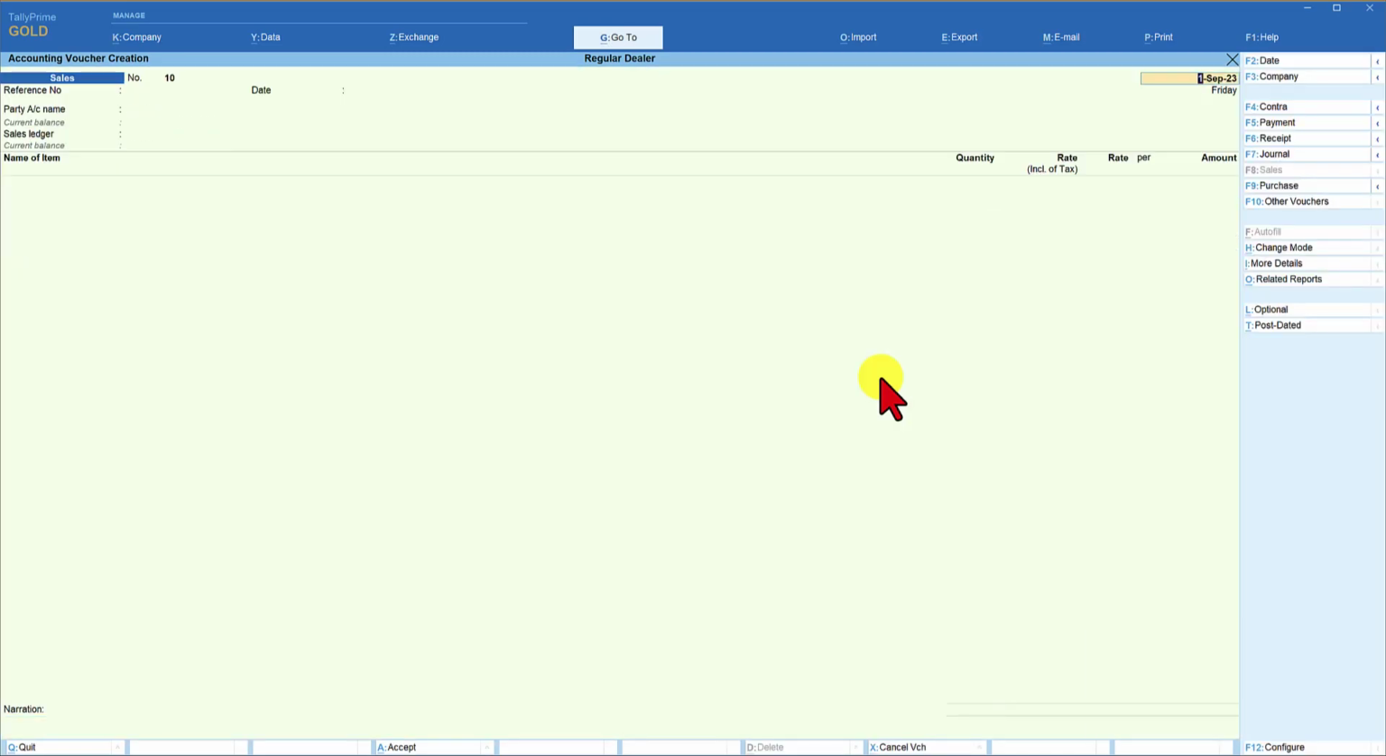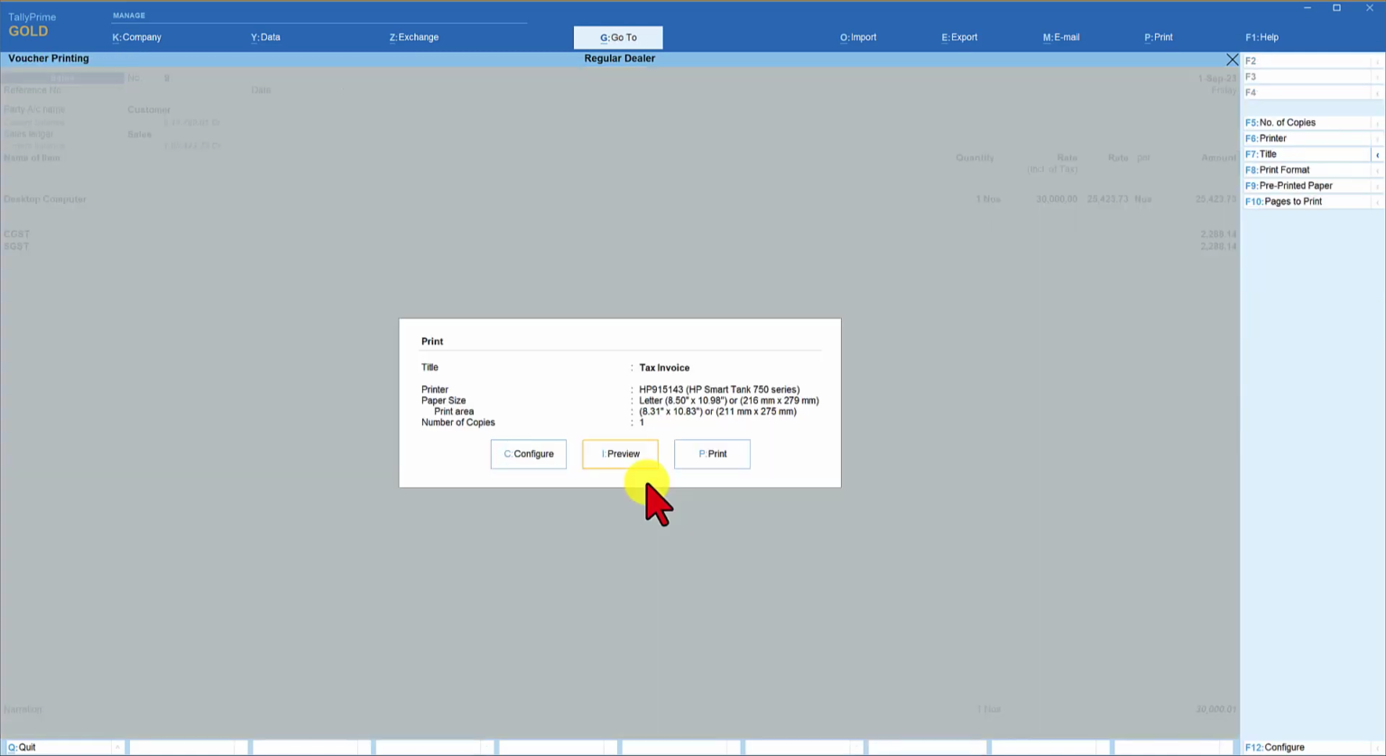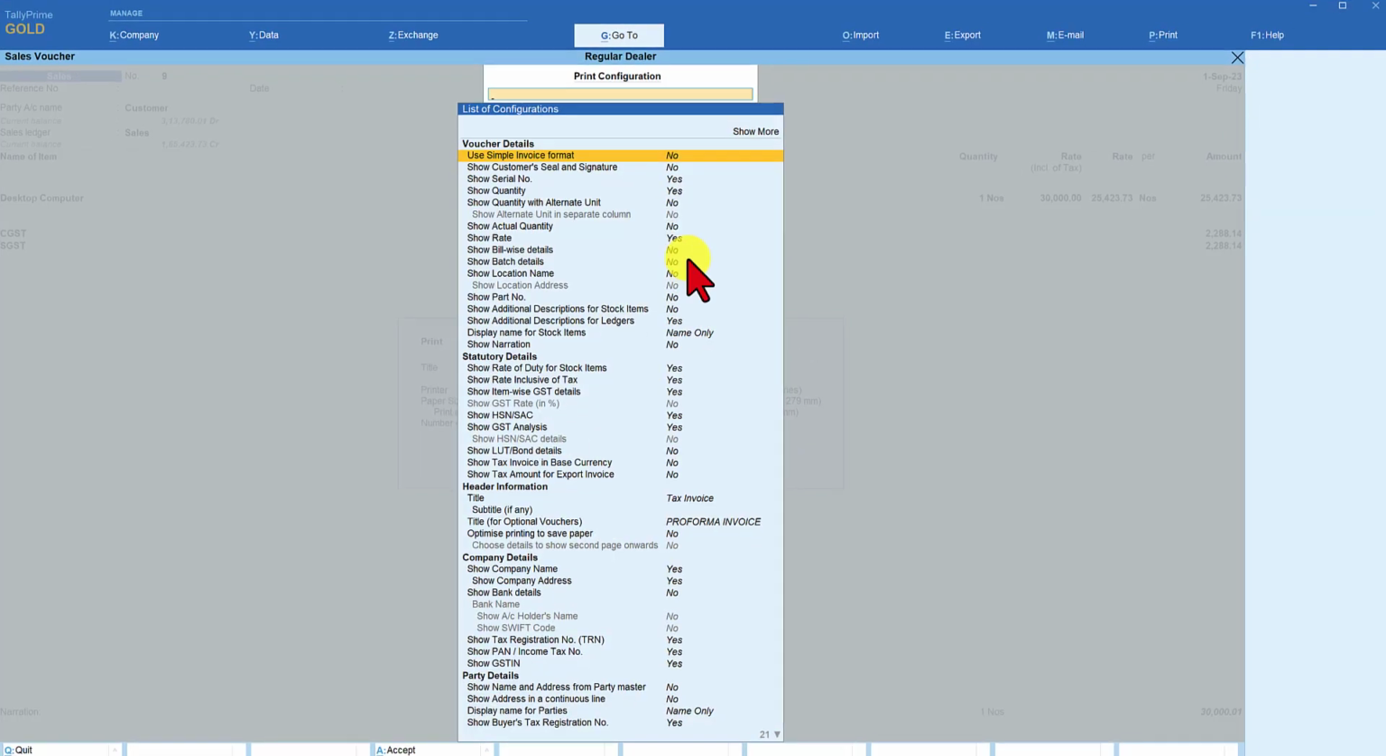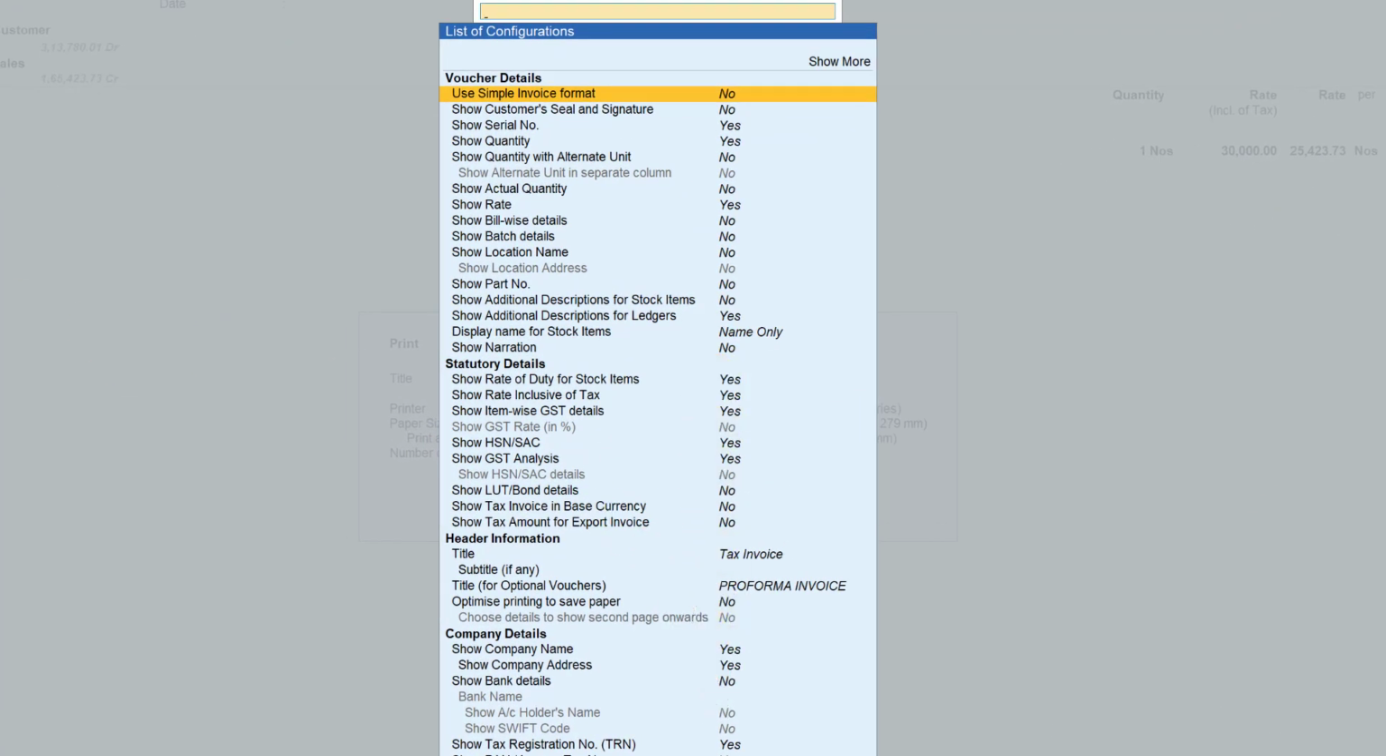Now let us see how this invoice gets printed. For you to recall your previously saved voucher, all you have to do is just press Page Up. It will automatically bring your previously saved voucher, and now you can press Ctrl P. Before you preview your voucher, you can go to the configuration and set it up the way you want it. So let us go to the configuration, and you have this configuration screen here where let us walk through each option which is relevant for our invoice.